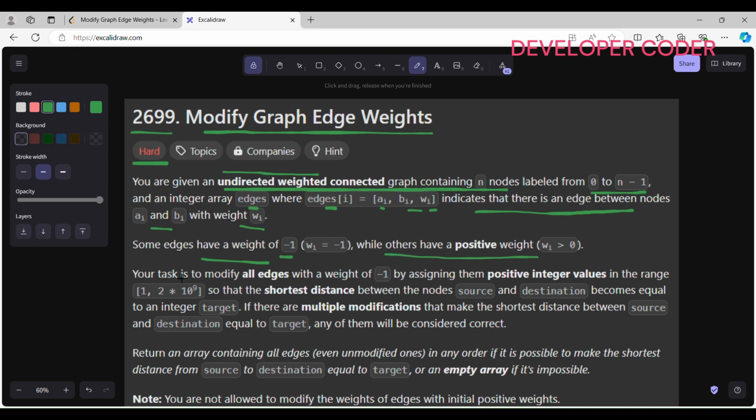Our task is to modify all the edges with a weight of -1. Only these edges we can modify, by assigning them positive integer values in the range 1 to 2 times 10 raised to power 9. This is the value that we can assign to the edges that have a weight of -1, so that the shortest distance between the nodes source and destination becomes equal to an integer target.